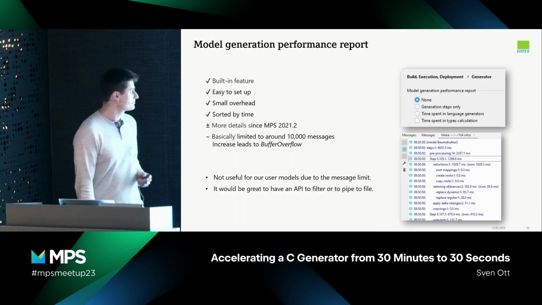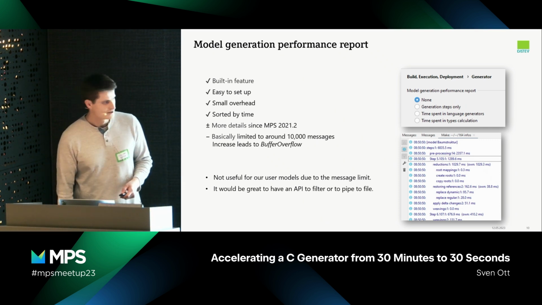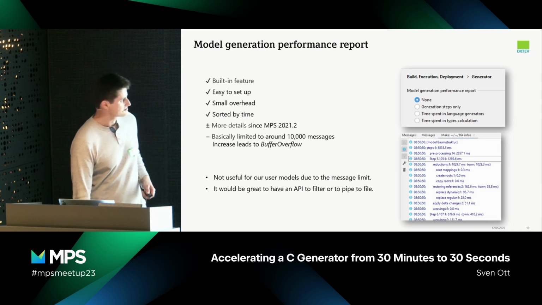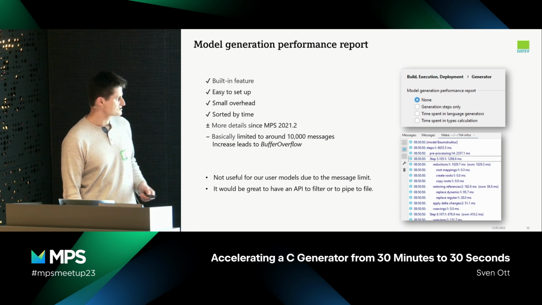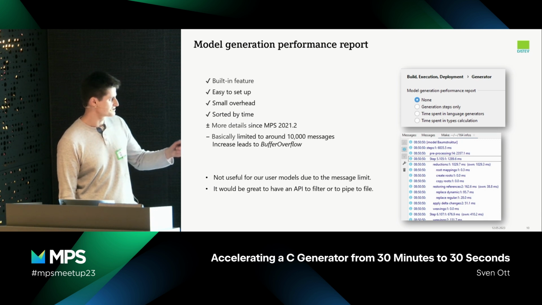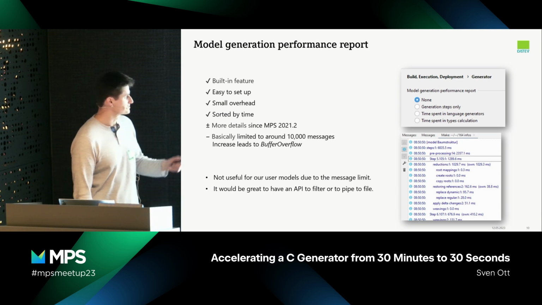So we use two options. The first one is the model generation performance report, which is a built-in feature in MPS. In the settings, you can switch on the generator performance report. You have 3 different levels of detail, and if it's switched on, you will receive more messages in the make view, which is really easy to set up.